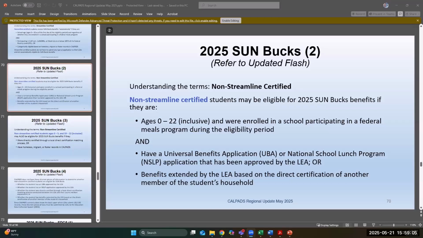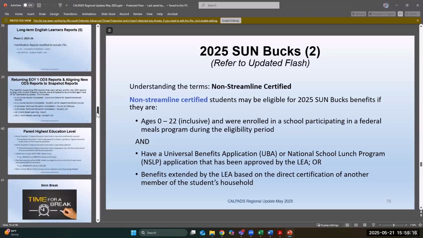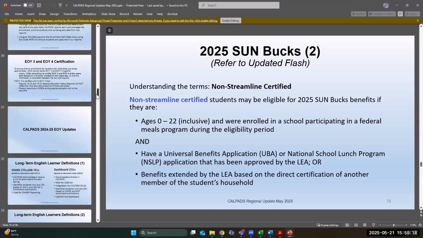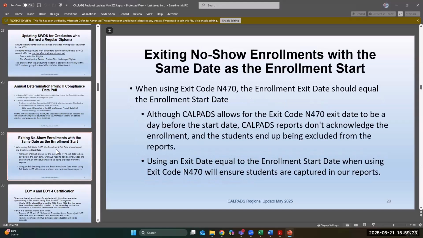Q2 from Larney. I have a question on the new guideline to no-show the N470 in regards to special education. The new guidance states that when a student is exited with N470, the effective date must be the date of enrollment. Our SIS automatically assigns for exit N470 the effective date as 1 day before.